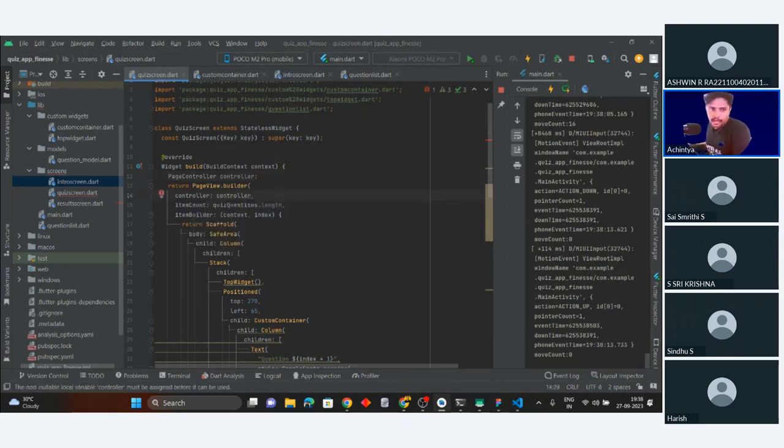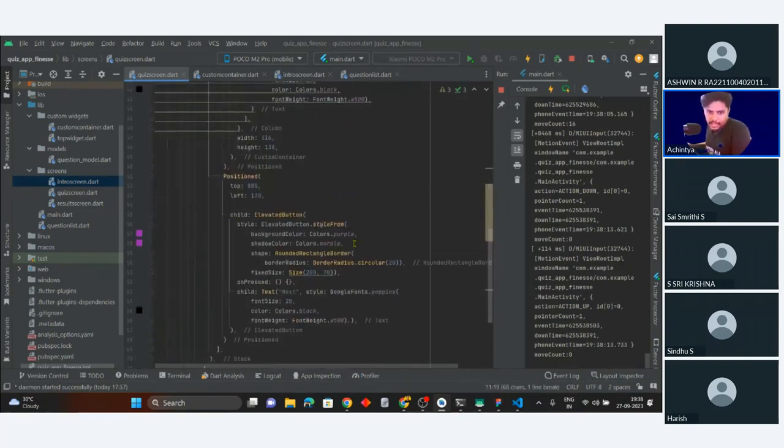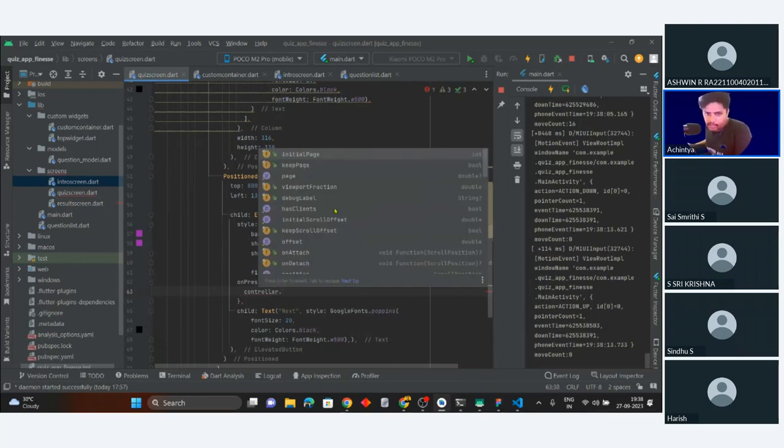It is equal to PageController. That's it. I'm going to use this controller here, and as soon as I come to the property of my button, I get prompted with something called controller dot. So you can now take to the next page. You have many functionalities here.